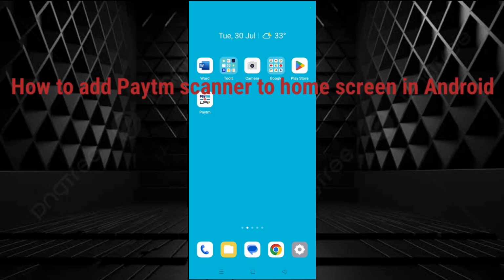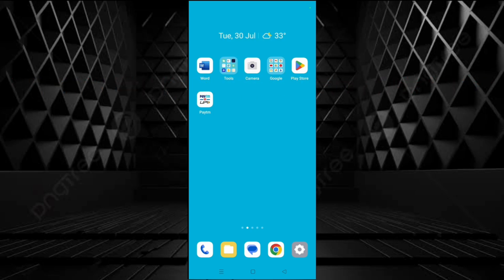How to add Paytm scanner to home screen in Android. Hello dear friends, you can open a scan and pay QR code scanner on a single tap only. All you need to do is add a Paytm QR code scanner shortcut or widget to the home screen. Follow the steps. First method, add a shortcut.